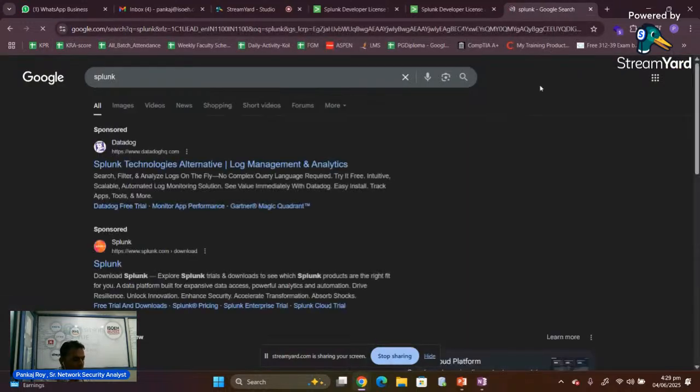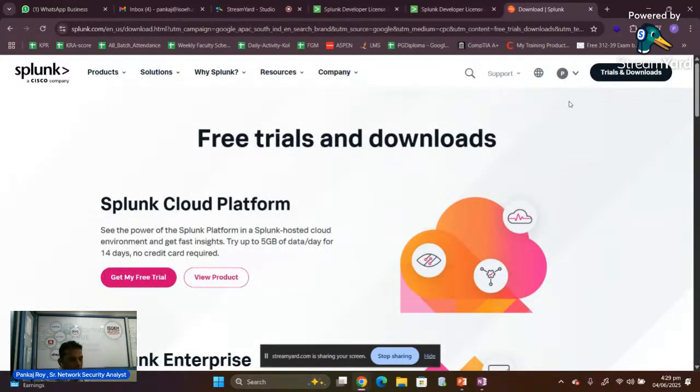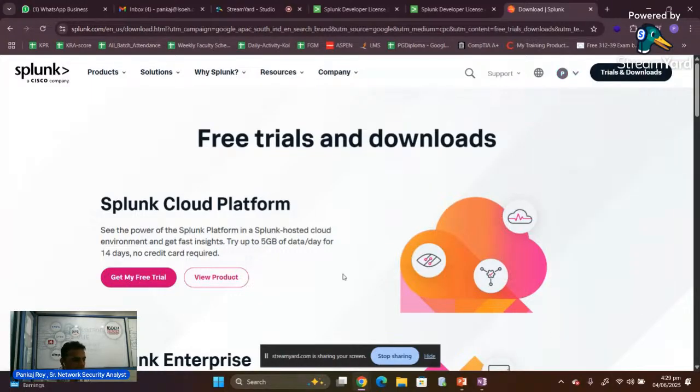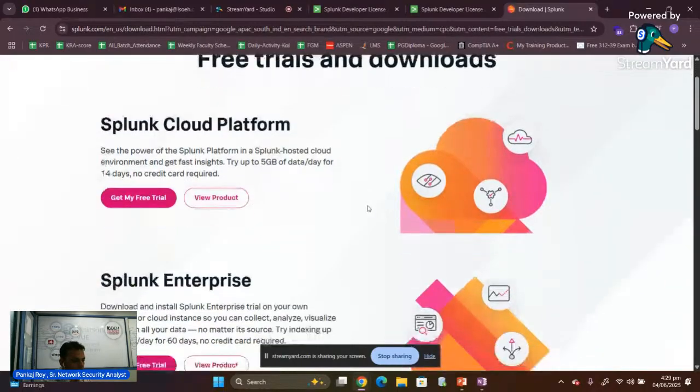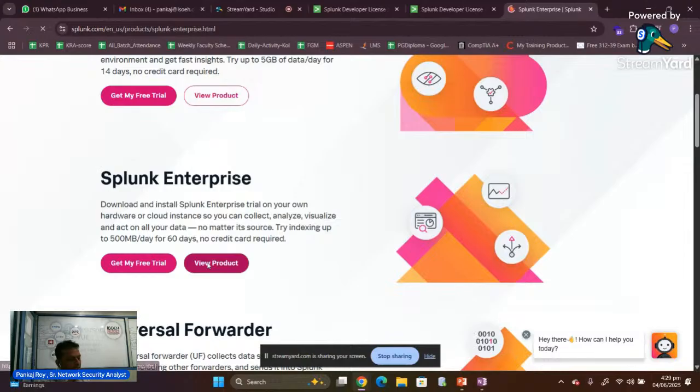Just click on Splunk. This link is download.splunk.com. If you install on Linux, I already have an account under my name, Pankaj. After you make the account and log in the first time, go to view product. We will not go to Splunk Cloud; we'll go to Enterprise. Just click view product.